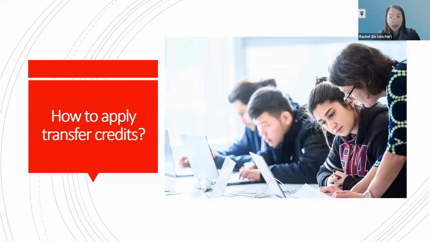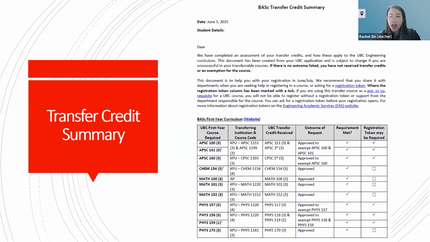Once you understand your transfer credits, you may want to know how to apply your transfer credits to your BASc degree. All transfer students will receive your personalized transfer credit summary before registration. This is an example of a transfer credit summary, which tells you how your transfer credits can be applied towards the BASc program and whether you need a registration token if you receive those transfer credits.